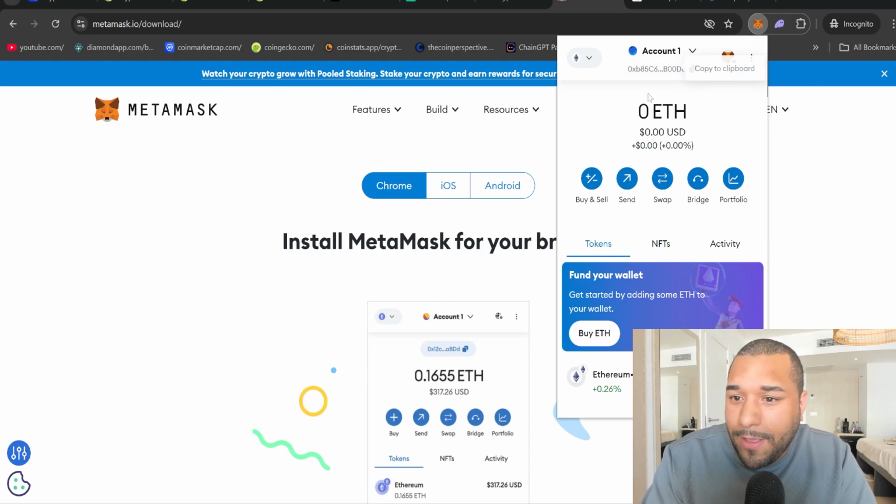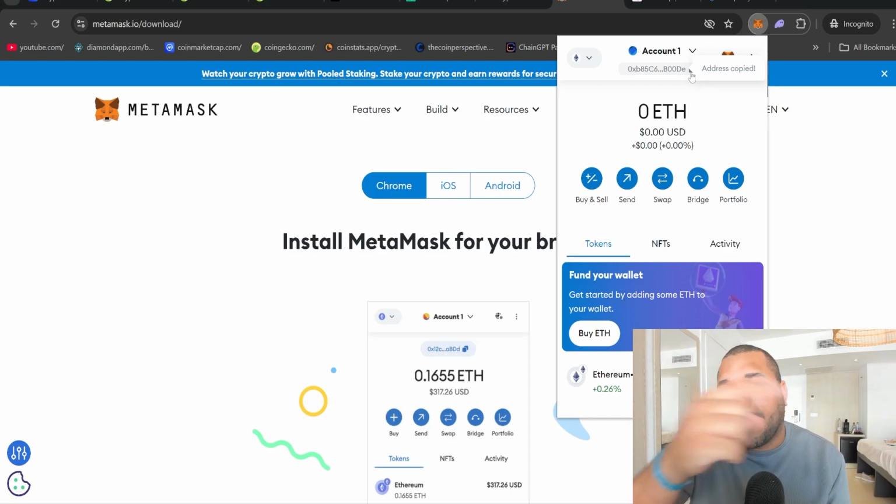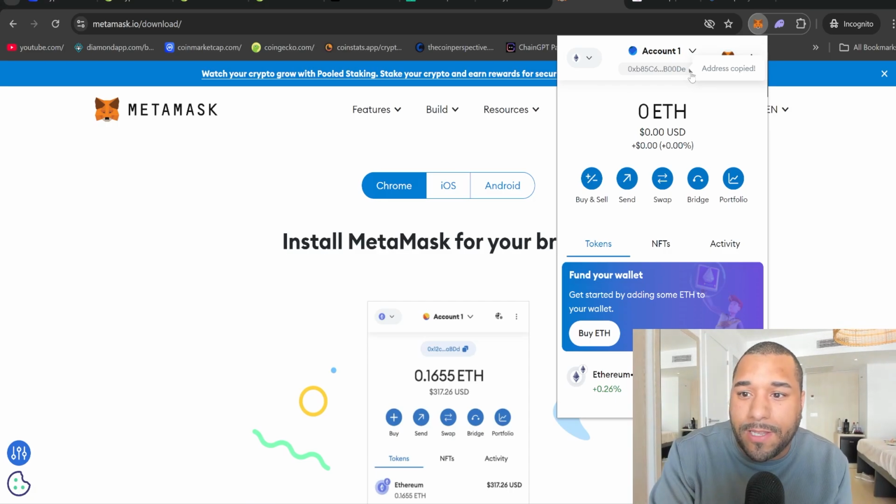Once you've done that, you'll have an address just like this on your Ledger. It'll be a unique address for your Ledger Nano. You can copy it. Well, actually, you don't need to copy it right now, but usually when you're sending to and from exchanges, then you need to do that.